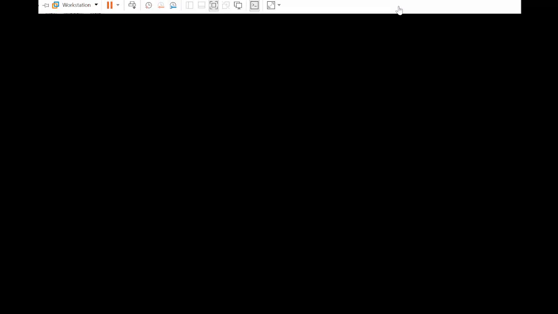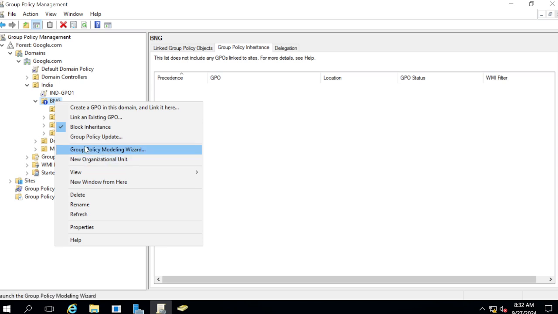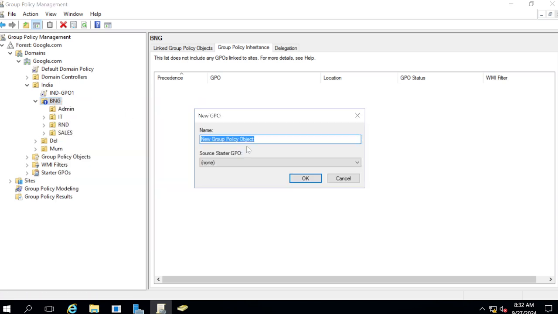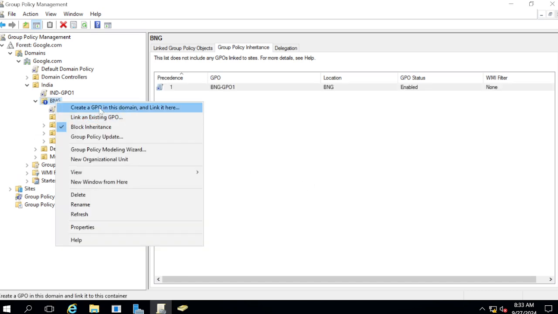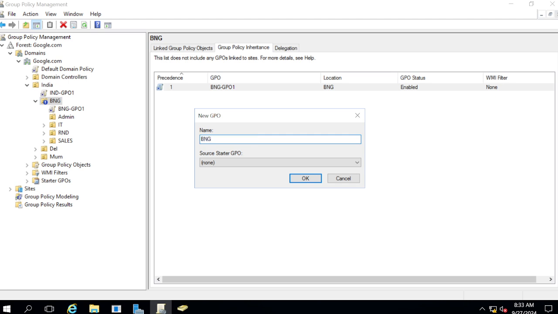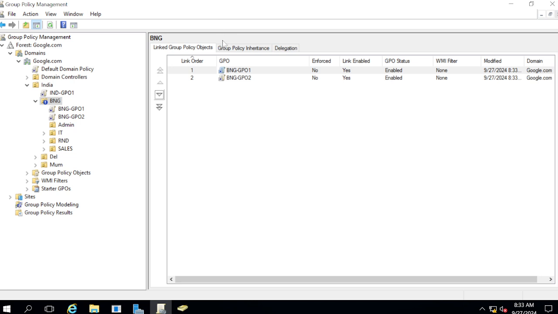Okay, now what I will do, I will quickly create two policies at the India level. You see here, create a GPO, BNG GPO 1. Another one I will do, create a GPO, BNG GPO 2. Now you see there are two policies, and both are linked where? Both are linked to the Bangalore OU only.